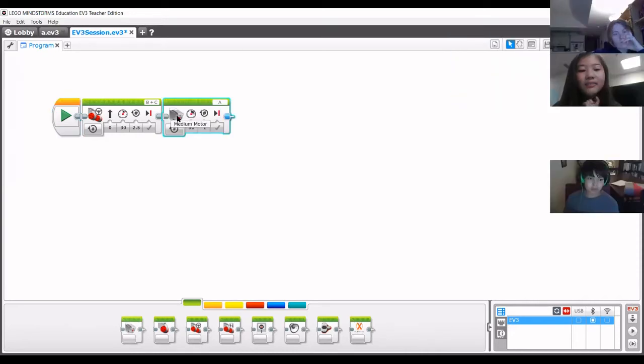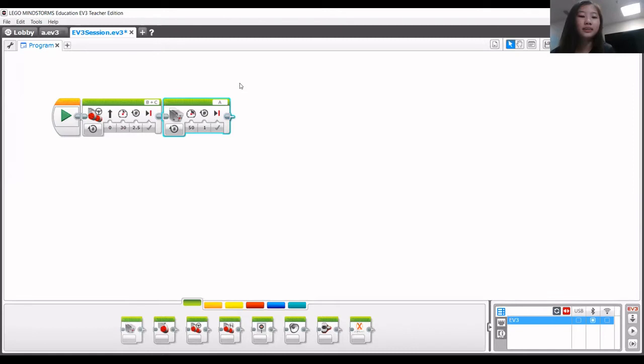Here's a symbol for the medium motor, so we'll grab that one. It is connected to port A, so make sure that's right. And for this one, we'll do it by degrees because for the arm, it's easier to measure it in degrees this way.